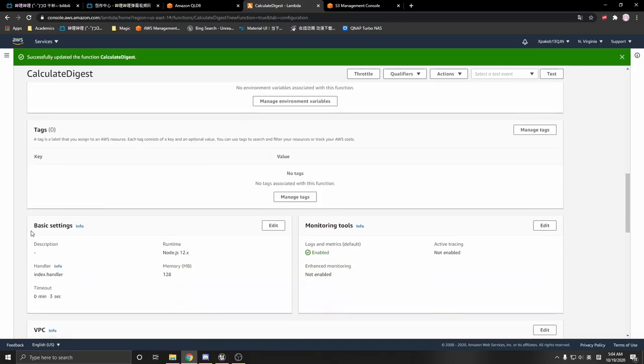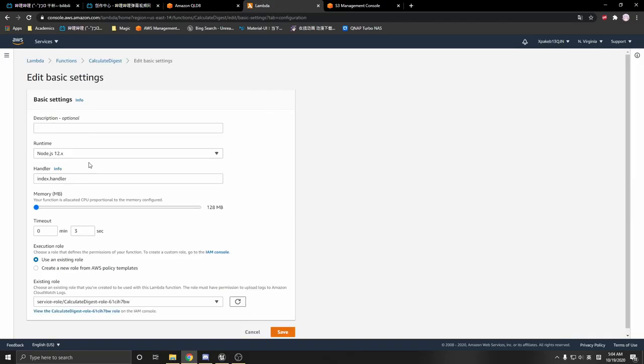So you're going to go down and there is a basic setting. You're going to edit it, and here is the handler. You're going to search for AWS lambda dot calculate digest. Alright, and then we can just click save.